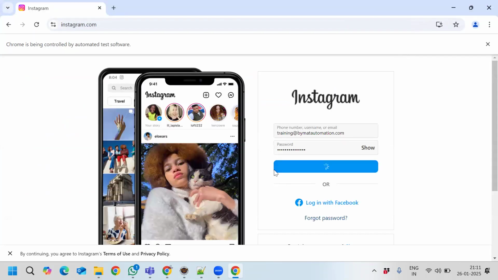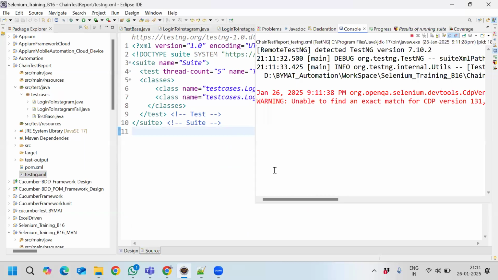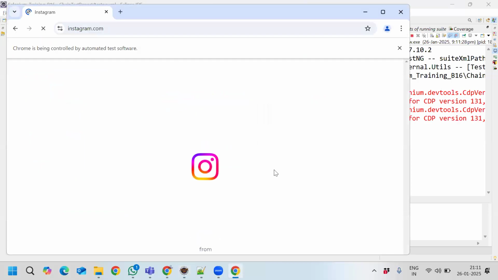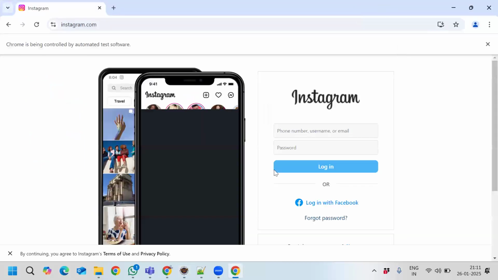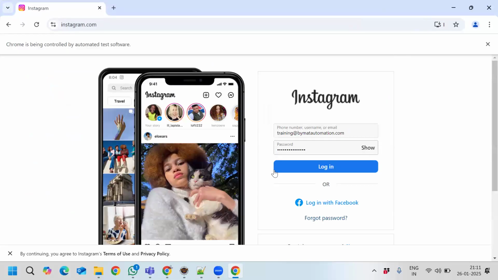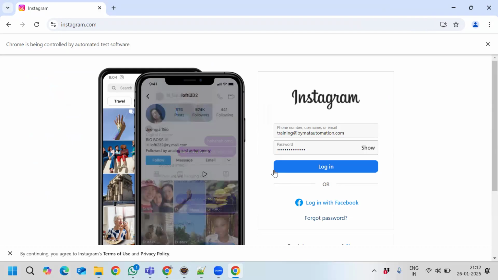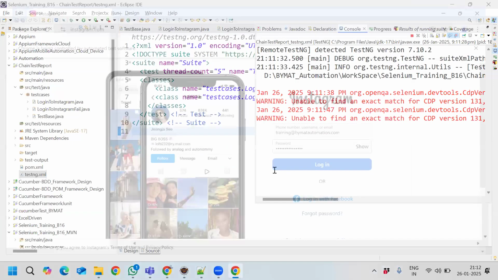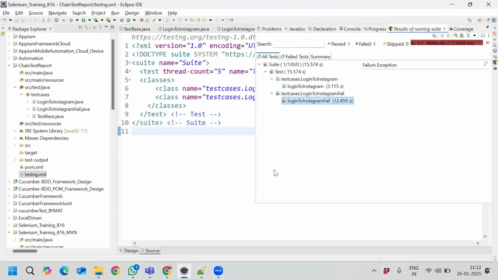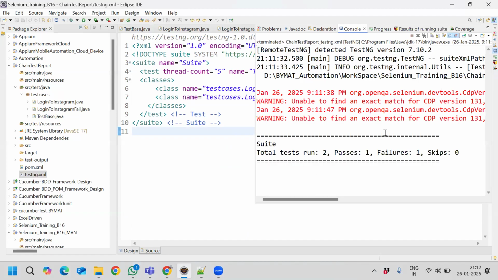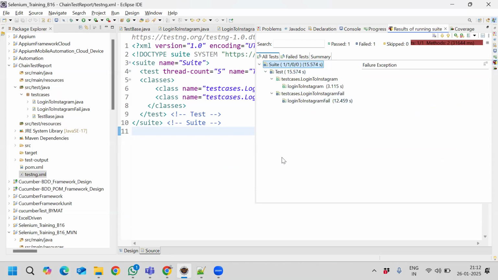The first test has been executing, login to Instagram. It tried login there. And this is the second test case, opening the browser, navigating to Insta, entering username, password, and clicking on the login button. The second is going to fail because we deliberately fail it to get the failure test case as well. So two test cases, one pass and one fail, as of now.